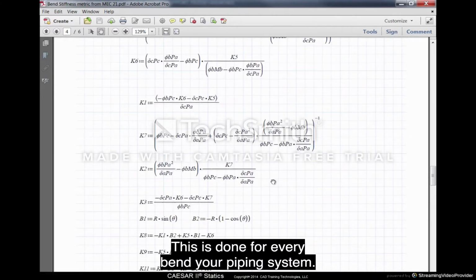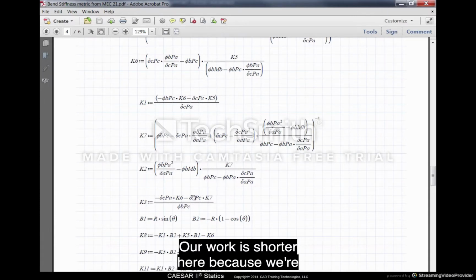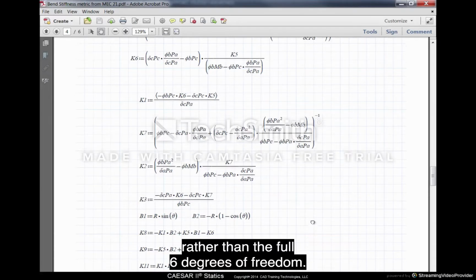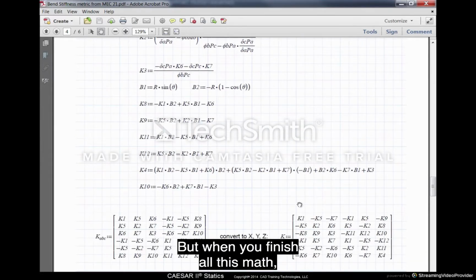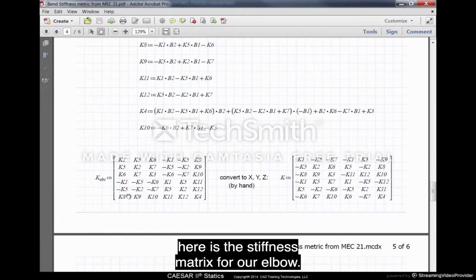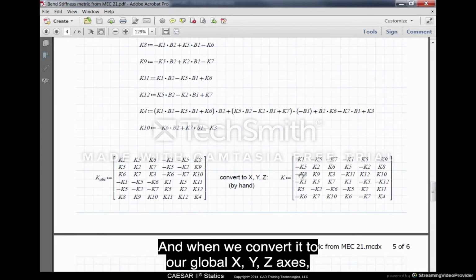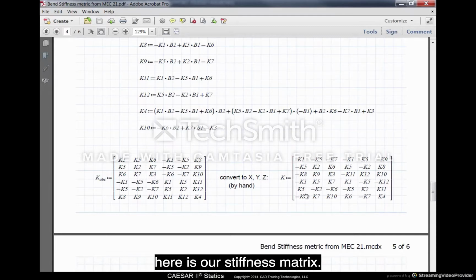This is done for every bend in your piping system. Our work is shorter here because we're working with 3 degrees of freedom rather than the full 6 degrees of freedom. But when you finish all this math, here is the stiffness matrix for our elbow. This is in the local coordinate system ABC, and when we convert it to our global XYZ axes, here's our stiffness matrix.